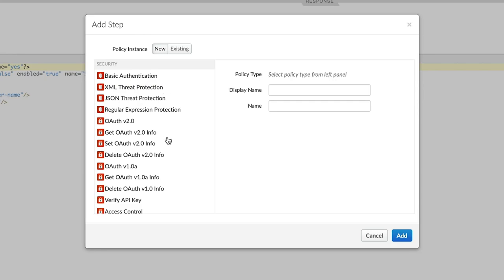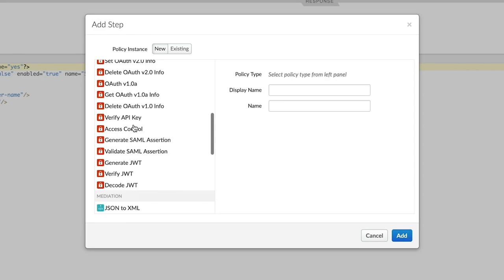We have a full implementation of OAuth 2. We can check OAuth tokens. We can generate OAuth tokens. For backwards compatibility, there's some OAuth 1.0 in here. We have the ability to verify API keys. Access control would let us limit calls to a certain range of IP addresses. We can blacklist or whitelist certain IP ranges. If we need to generate or validate SAML, we have SAML assertions in here, and we can work with JWTs.